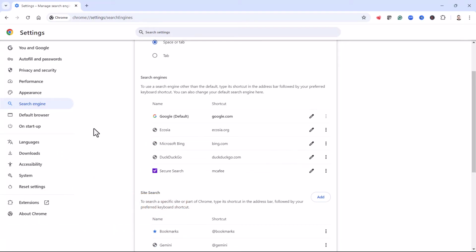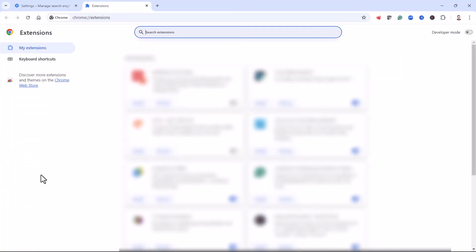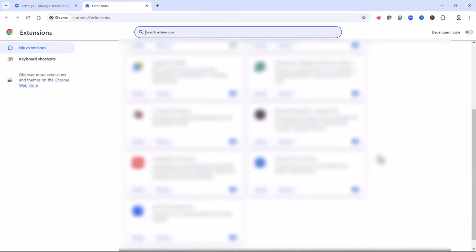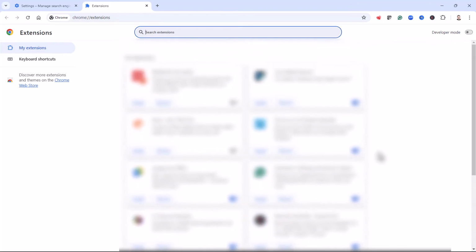Now you might want to check out your extensions. You may have had Yahoo as your default search engine because you've installed another program. So you might want to go through this list of extensions and delete any that might be the culprit.